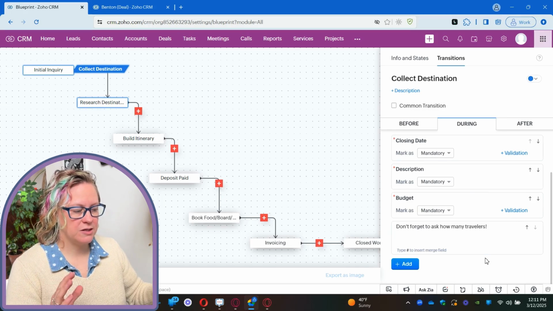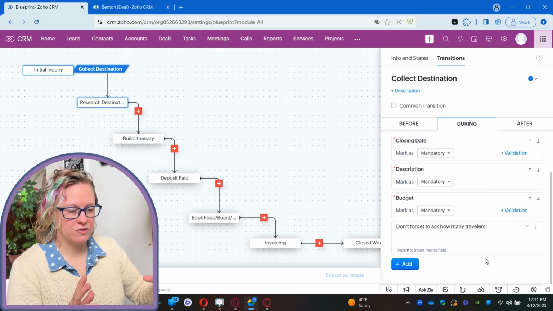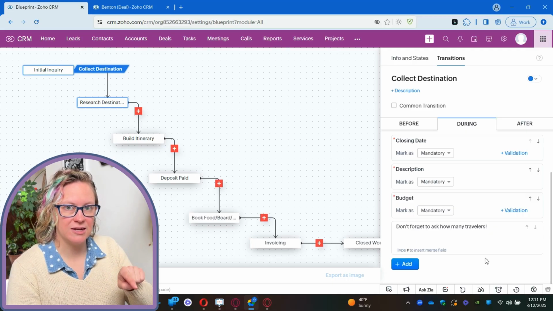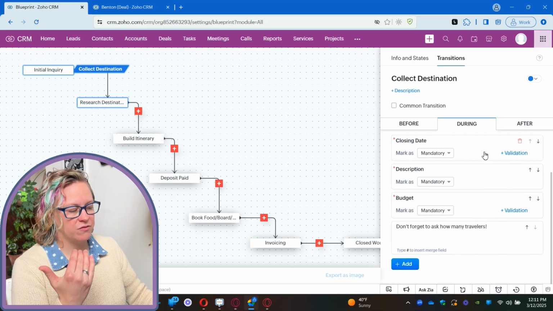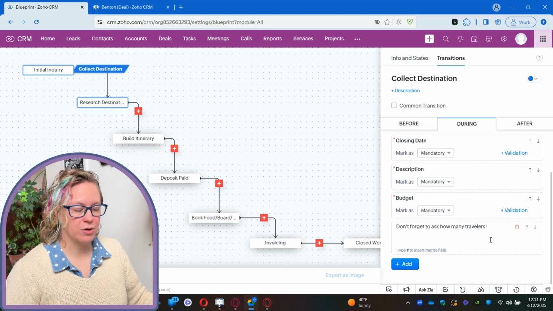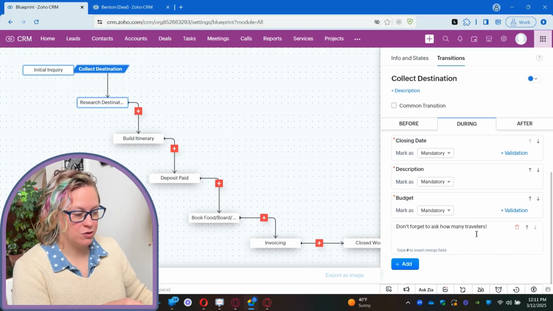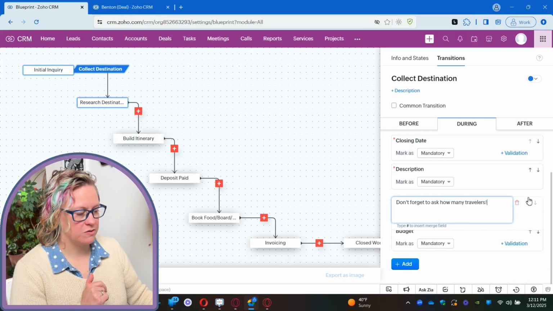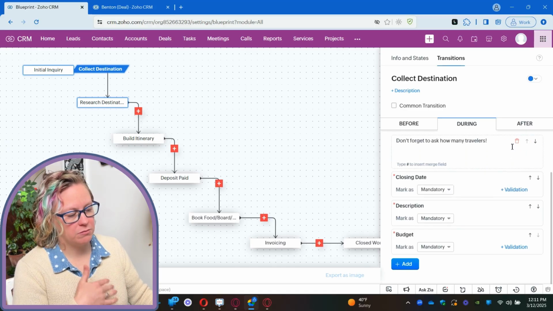One thing to think about is in the pop-up during this transition, once you've clicked that collect destination button, all of this information is going to populate in the order in which you've added it here. So if you want the message to be up at the top, you click these little arrow buttons and you move it up to the top.